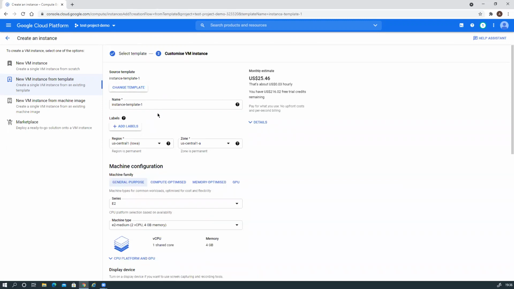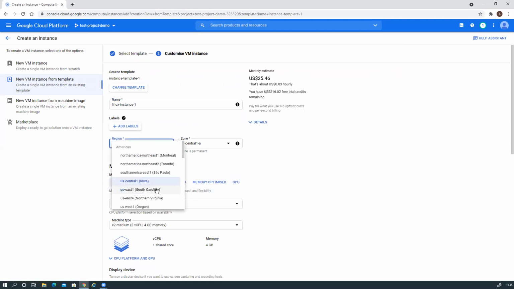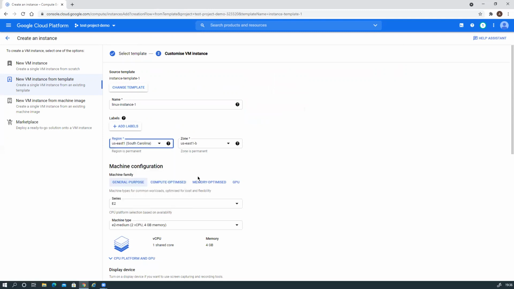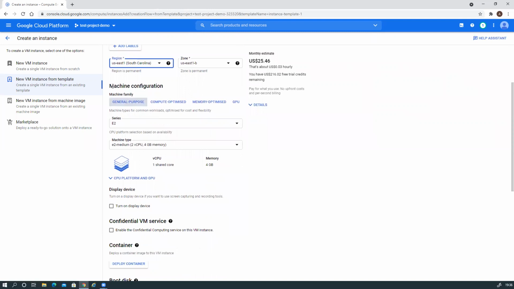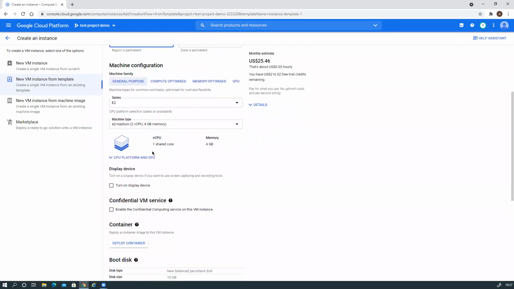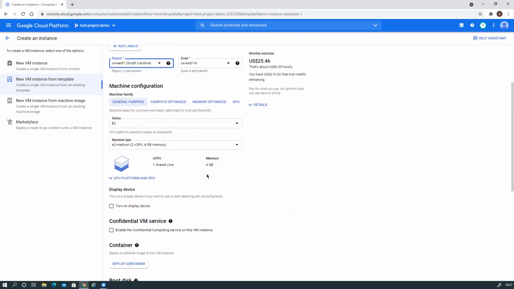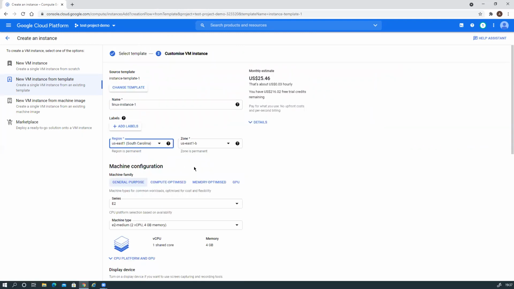For the template, the name of the instance is Linux instance one. If you want to add a label and the region where I want to create the machine, let's say South Carolina, the zone is again the default setting from the template showing up here. And as you can see, now I don't have to select the image because it's automatically selected from the template.